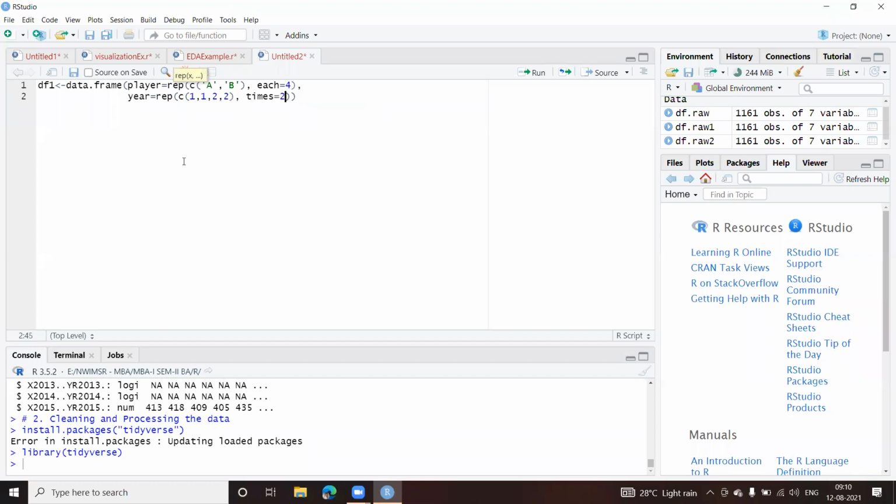Now there are different ways of doing it. In the first case, what is going to happen for player A? There'll be 4 records created. For the year, what will happen for each of them? Let us say for the first player A, there'll be a year 1, because this is given 2 times, so this 1 will come twice. That's how, for A, you'll get 2 repetitions. I'll show you what is happening. Just give a comma here.